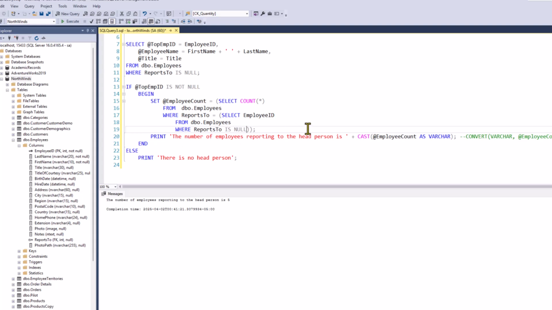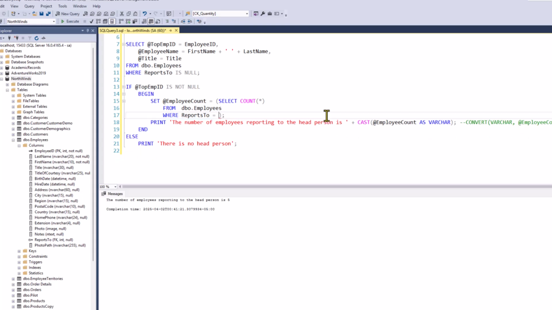At that point, we have a message coming out in both cases, but the message that we have here is not specific. We want to modify this, but before we do that, we want to simplify our select statement. We have the top employee, so instead of doing that sub-select, we can go ahead and just plug in our variable @TopEmpID.